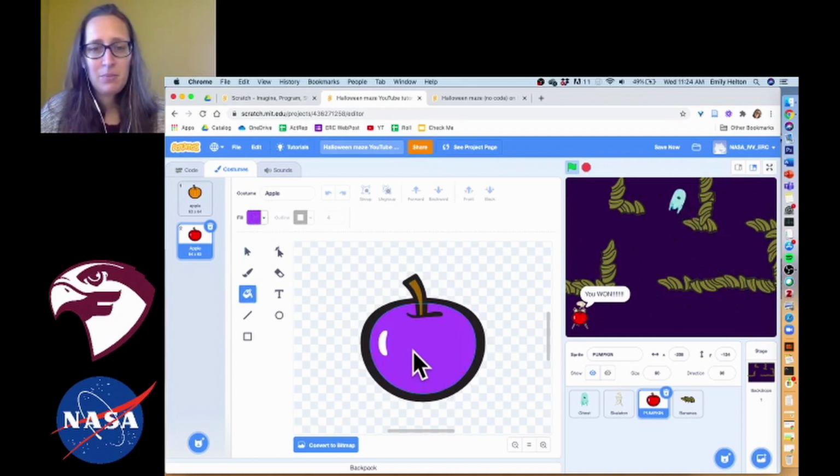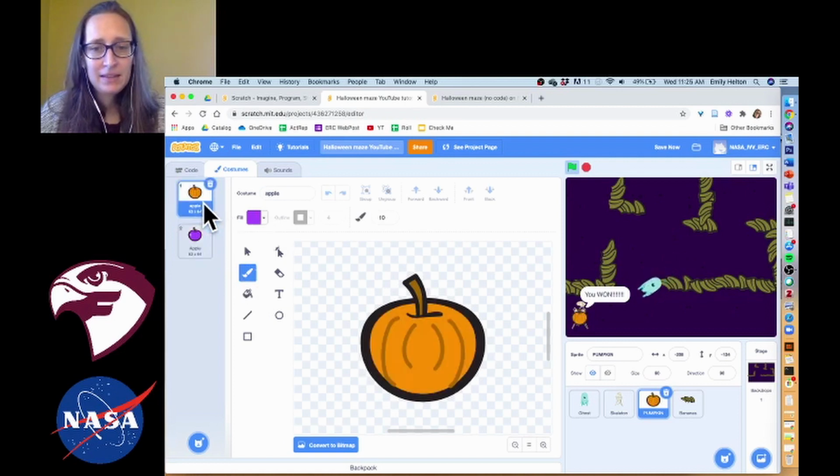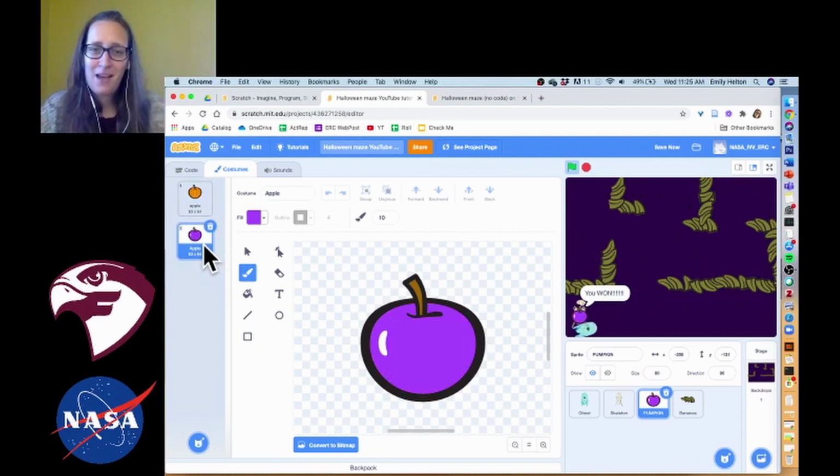I'm going to turn this apple purple because why not? This little white spot here is to make it shiny, right? So if I want my purple apple to be shiny, absolutely, I can do that. And then I can also use this paintbrush tool to put things on it. So I painted some stripes on mine to make it look like, you know, how pumpkins have those kind of lines on them.